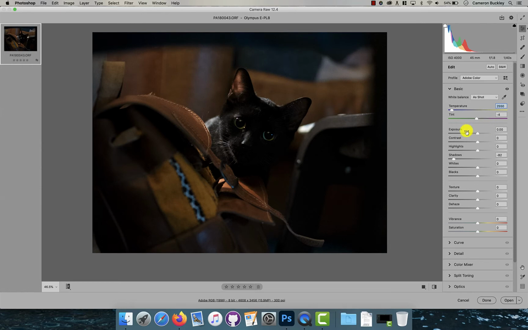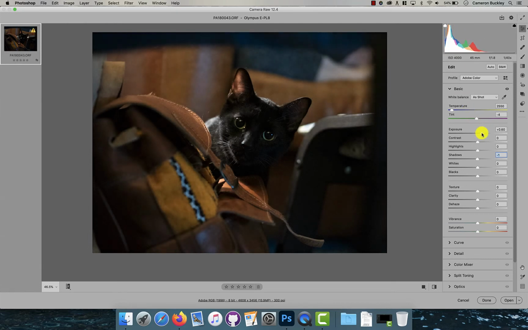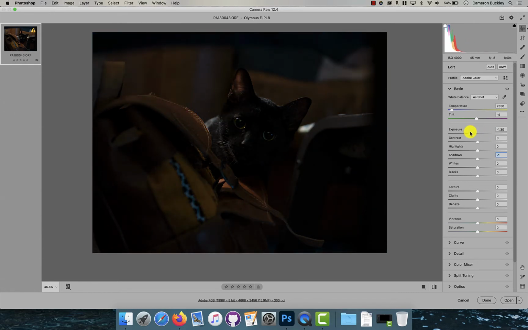So then exposure is going to change the overall exposure. I'm going to move my shadows back to 0. It's going to change the overall movement of this histogram. If I pull it up, it's going to move the histogram up. As you can see, if I pull it down, it's going to move the histogram down.